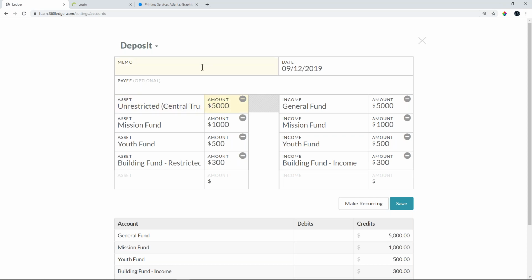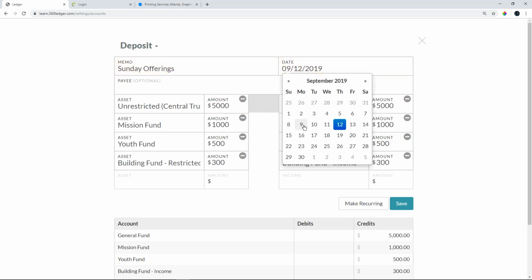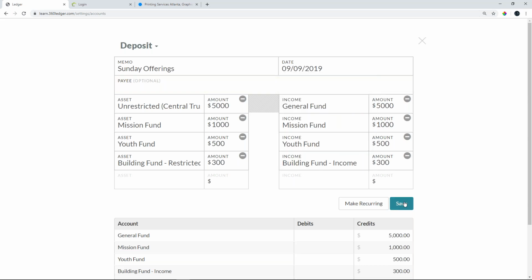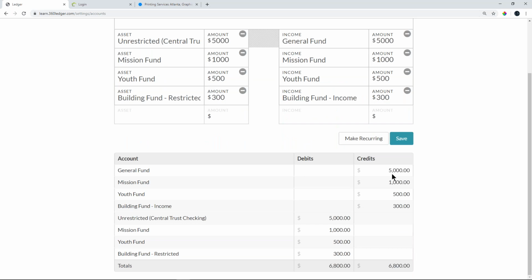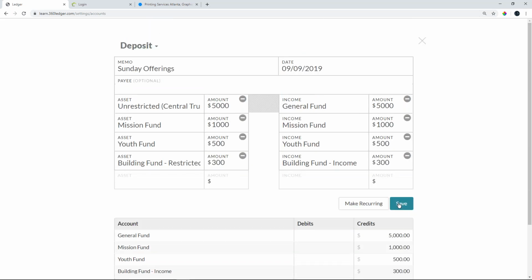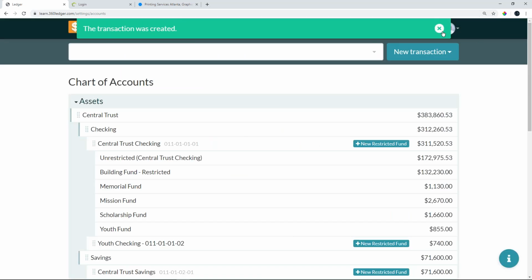So from there, let me call this Sunday offerings. Then I'm going to review my date. Let's say that this went to the bank on Monday. Then at that point, I'll click save, and it'll simply save my transactions. Down at the bottom, it will show debits and credits. It'll say $6,800 on both sides, and then you'll just click save. And that'll save that transaction.